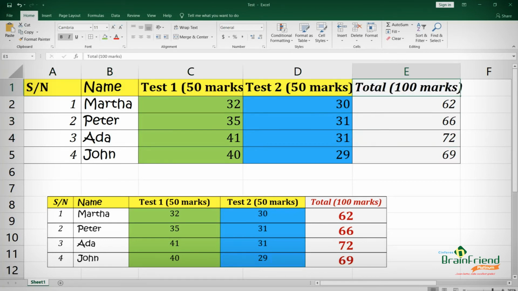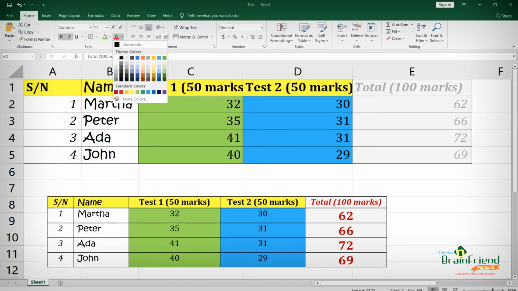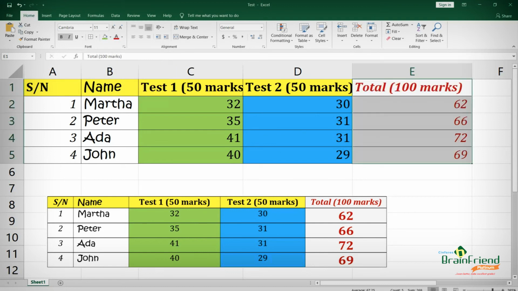Another thing we'll notice there is that the label total and the values underneath are colored red. So in this case, we're looking at font color. Remember, for fill, we use the icon that looks like a paint bucket. But for font colors, you use the icon A that has colors underneath. So you select the cells whose font you want to change and then go to the icon that looks like A. Click on the drop down arrow and select your desired color. In this case, we want to color them red.